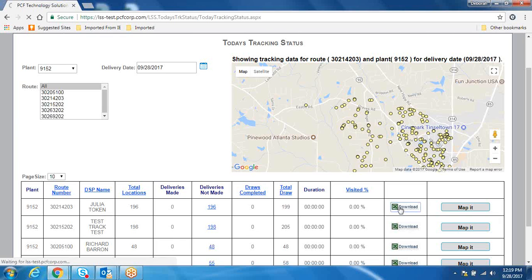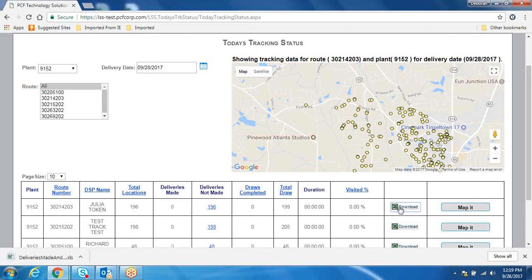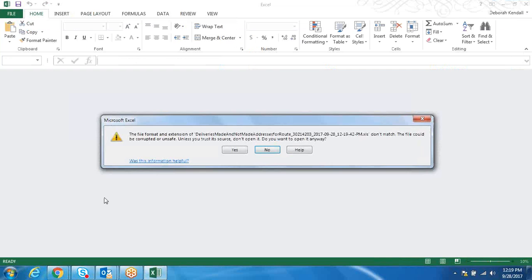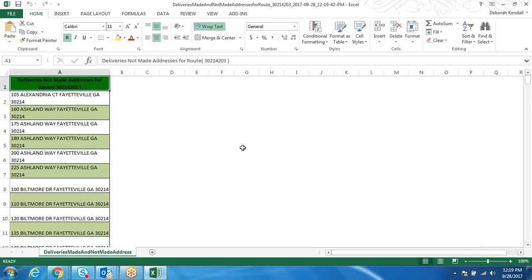If you hit the download button here, you will actually be able to see this. It will pop up in Excel. Anytime it opens in Excel, it's going to give you that little message that says, do you trust this site? You always say yes, it's just an Excel. You click on yes. And then this will tell you here's the addresses they delivered, and then there'll be a column here that says here's the ones that they didn't. So you'll actually be able to tell the ones that they've missed.